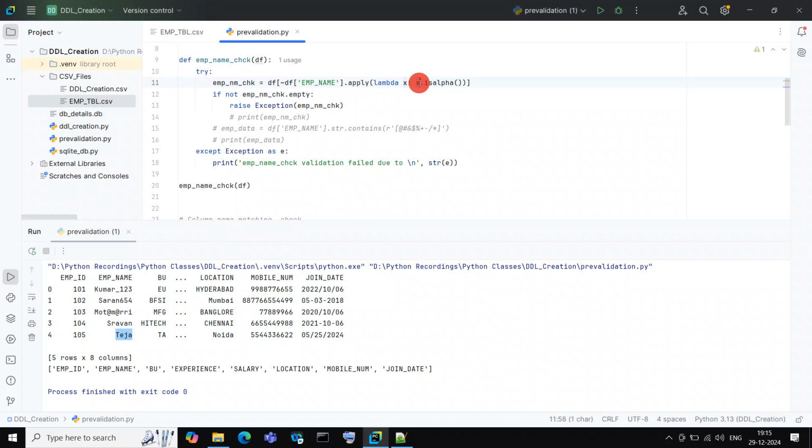So what it will do, it will iterate here: kumar underscore 123 dot isalpha. Is it exactly alpha, only alpha? No, it has numbers also, alphanumerical. Like that, Montgomery dot isalpha. Is it exactly alpha? No, it contains at the rate symbols. Okay, Sravan, is it exactly alpha? Yes, it is the pure form of the alphabet.